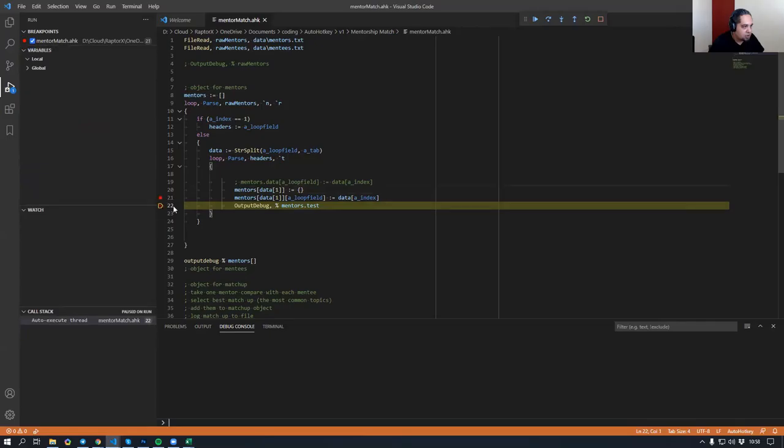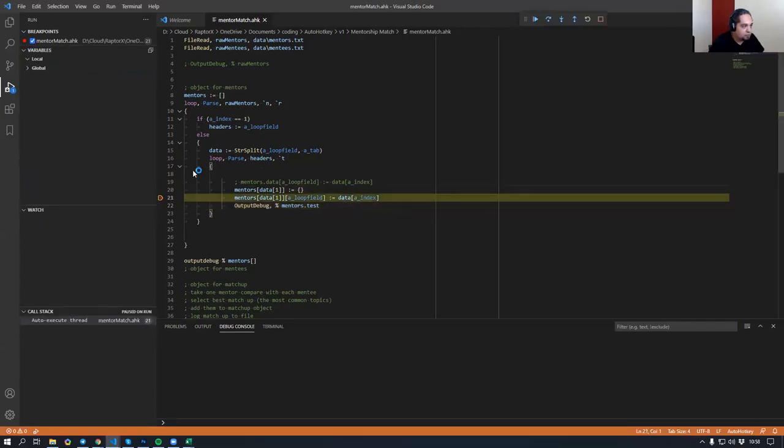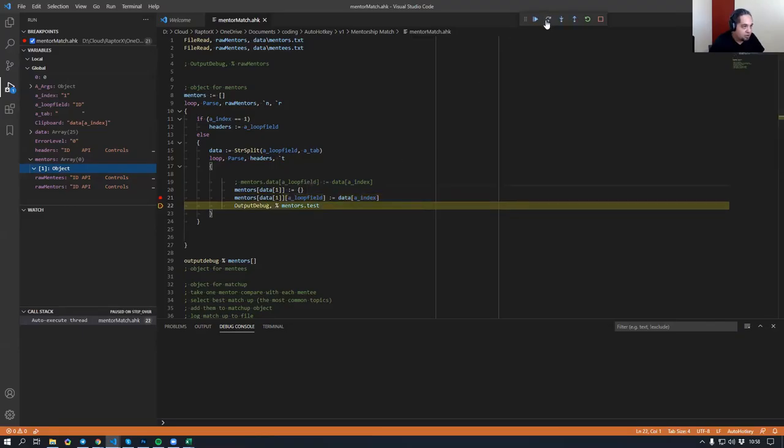Let me break here. Mentors one, exactly, it is an object. I know that it is an object now. So one is an object, but that would miss the point of what I'm trying to do though. So that's for one. Okay, so number one is an object. Now I want that object to have some information on it. But that's not what it does.